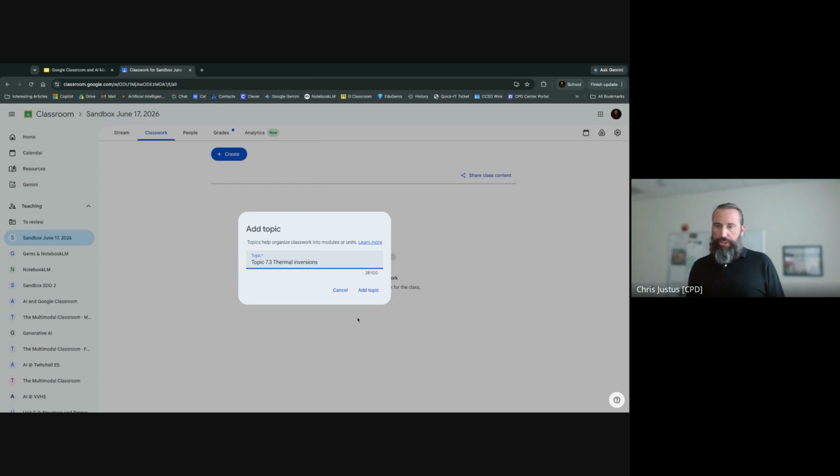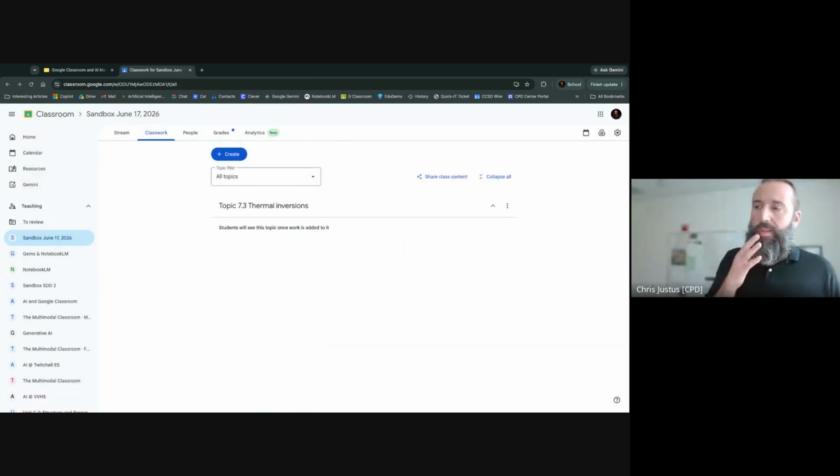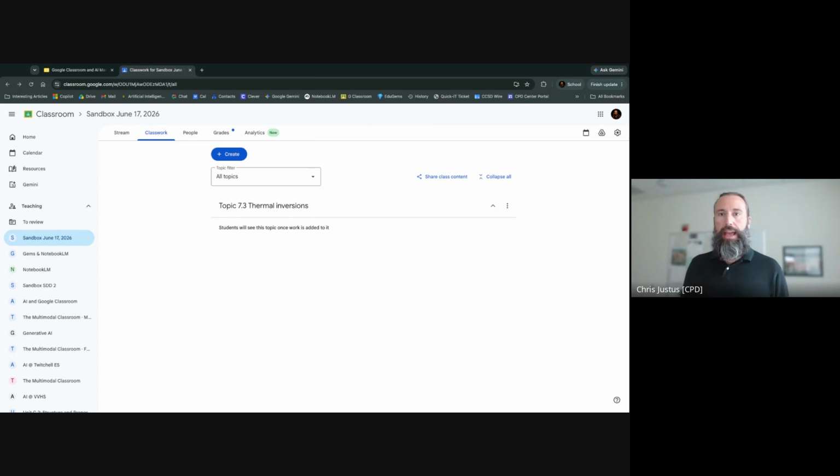I want you to choose any topic, any standard that you want to teach in August, and then create that topic. Now in Canvas, if you're familiar with Canvas, we call these modules. Here in Classroom World, they're called topics. We can add materials, assignments and quizzes to those individual topics, which is pretty cool.